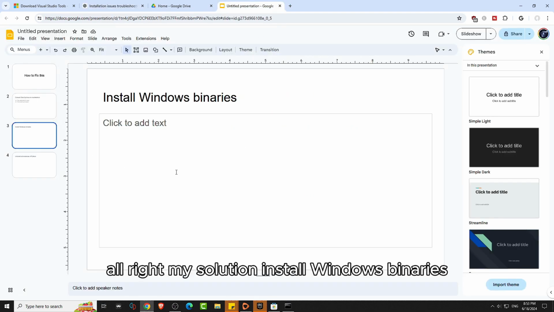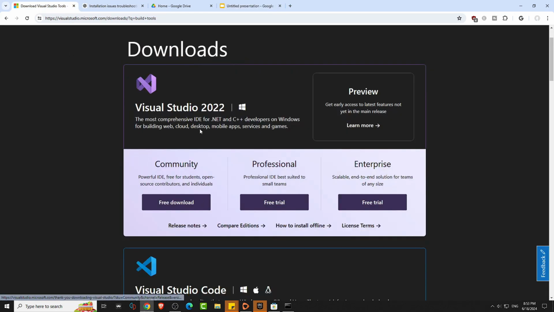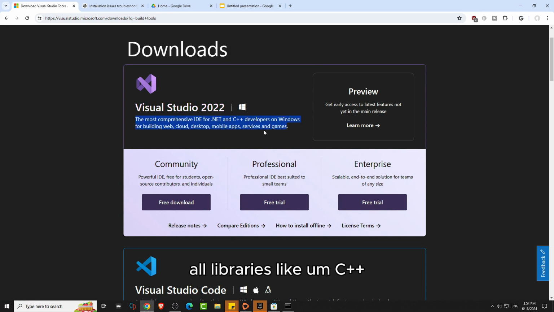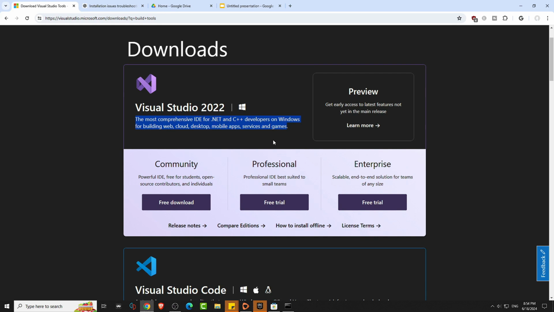All right. My solution: install Windows binaries. I did that from here. The newest binaries. I installed the old one, the Visual Studio 2022. All the libraries like C++. Because for computer vision and NumPy, you need the new binaries. Okay.